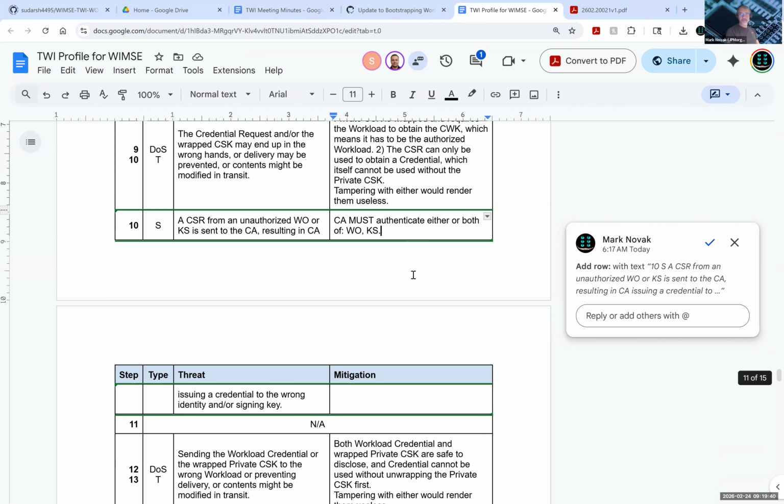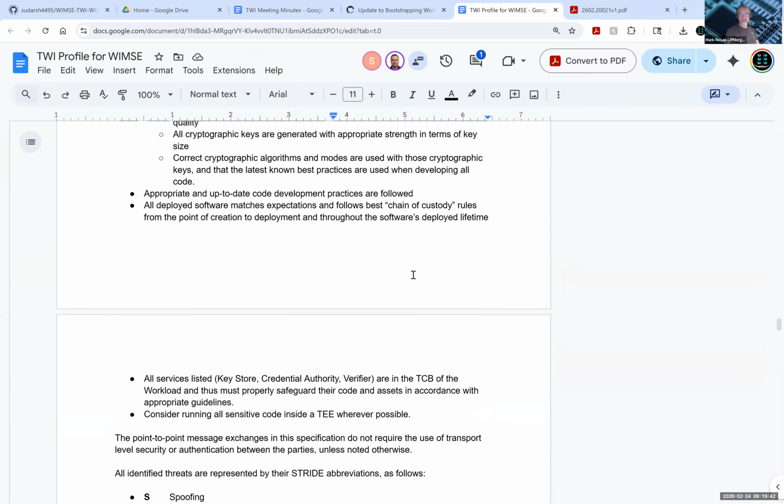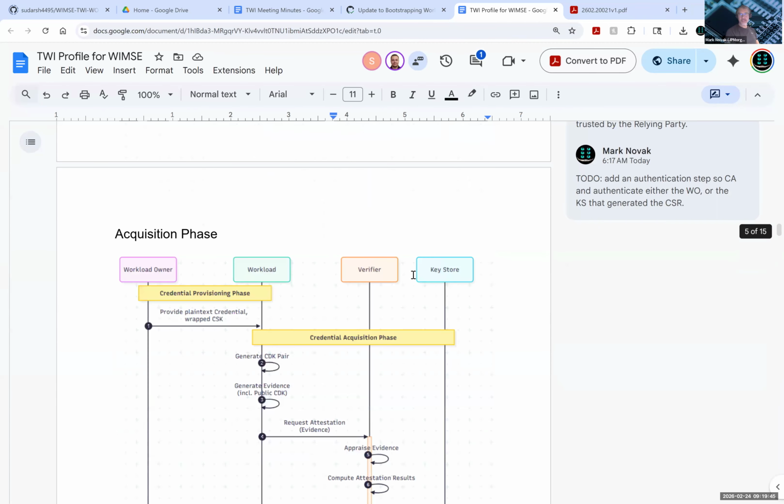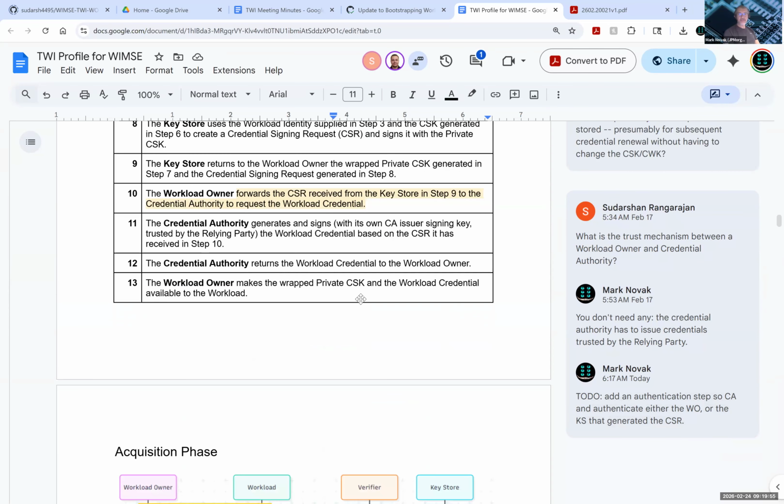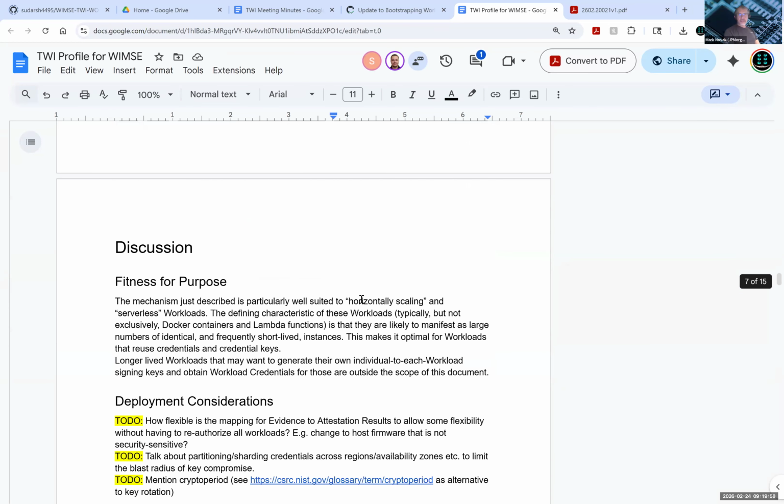Sweet. Okay. So now I can close your comment, right? Well, I can't, I mean, I have a to-do. I'm going to add a step in here, an authentication step. Okay. Moving on.